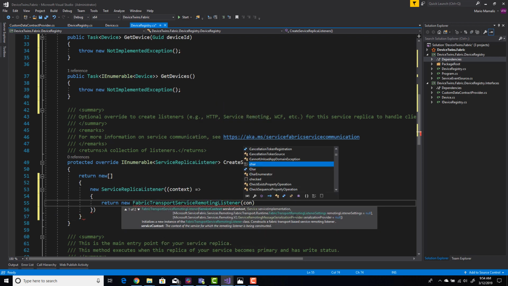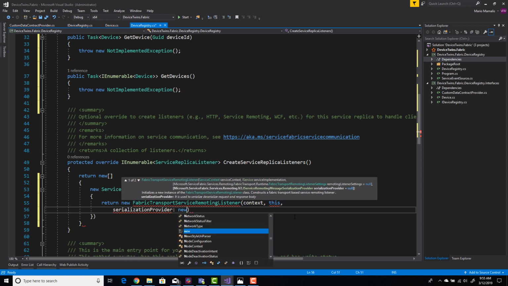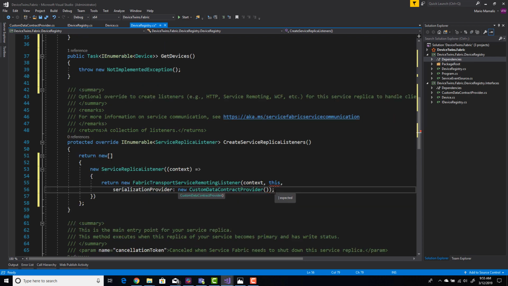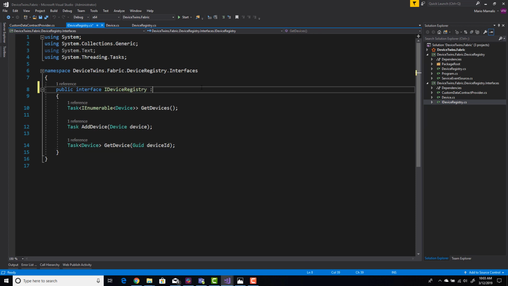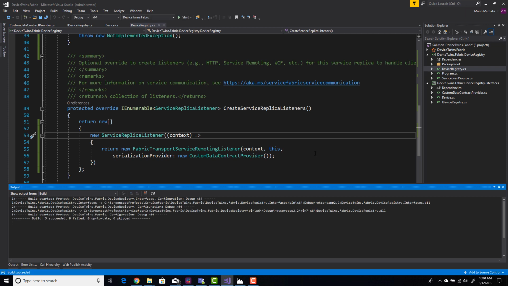That's it. As you can see, we're specifying the custom data contract provider that we created a few moments ago. And I realized that the device registry interface needs to implement the IService interface in order to use this functionality. Okay, the solution built fine, so everything looks good to go.